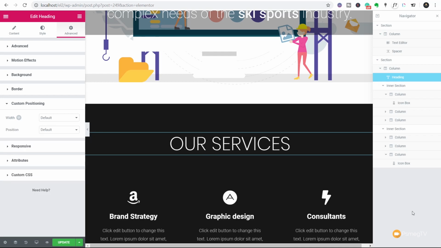Now, when you work with Elementor, there are so many options available to you. Sometimes you come across something you haven't used in a while or you've never used at all, and you're a little bit stuck on how to use it. Well, in this version, they've updated things and given us more help options.